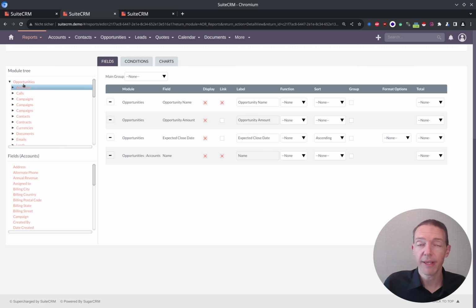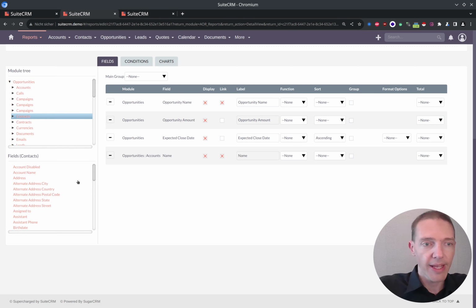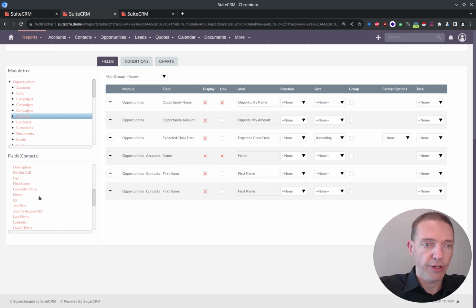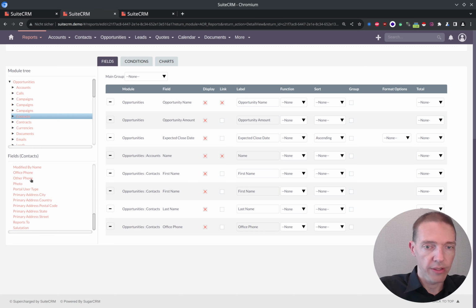So it could indeed be that there are 0 contacts linked to the opportunity, or multiple, but it might always be a different number or a different group of contacts linked to the opportunity than to the account itself. So therefore I go to the contacts here, and from the contacts I want to display the first name, the last name, maybe a phone number, so the office phone will suit just nicely. And I'm interested in the email as well.